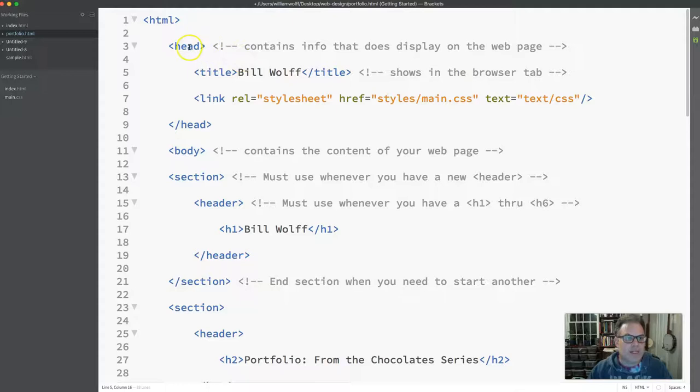As I've said in the past, we're eventually going to start adding things to our head section. And that is what we're doing right now. We are adding a new line of background information that doesn't display on the page. It tells the browser there's a style sheet, look for a styles folder, look for the file called main.css. And this is just some code to tell it what kind of file it is, just reinforces it.